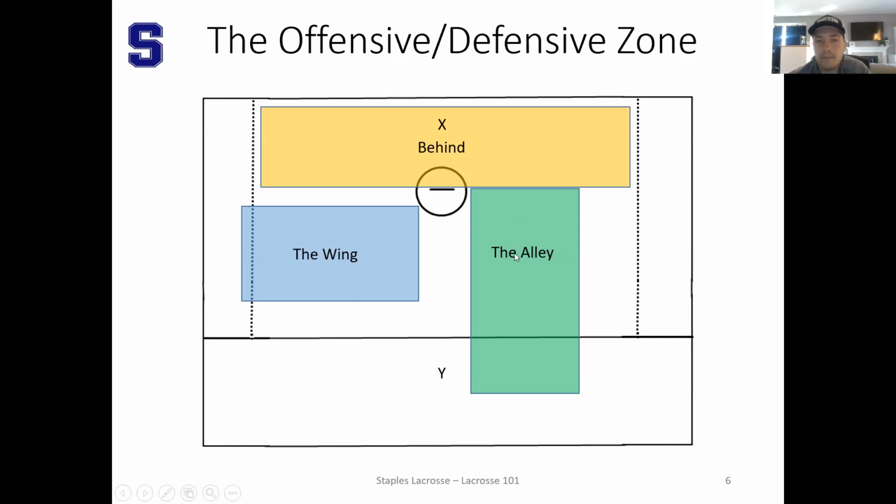Okay, the green spot right here, this is the alley. And so when we talk about offense and midfield dodges in particular, a midfield dodge down the alley is something you'll hear a lot, right? We want to do one-on-ones down the alley, or defensively, we want to force this man down the alley. Okay, we're talking about this zone right here in the offensive and defensive zone that's from up top down the field.